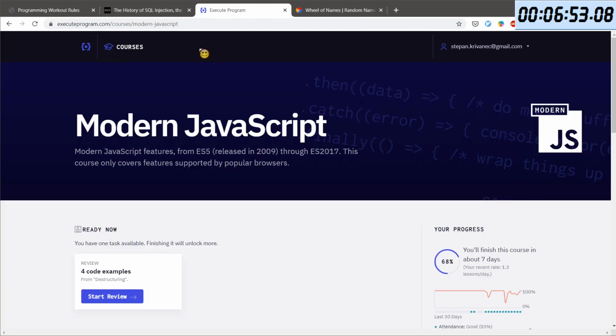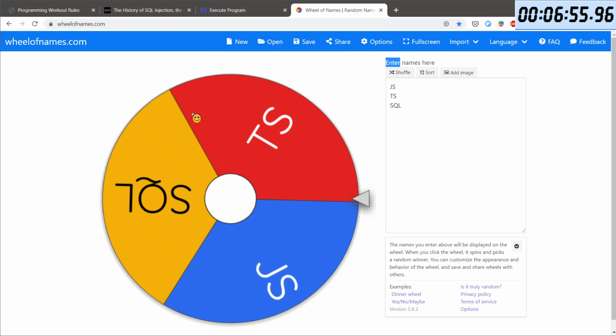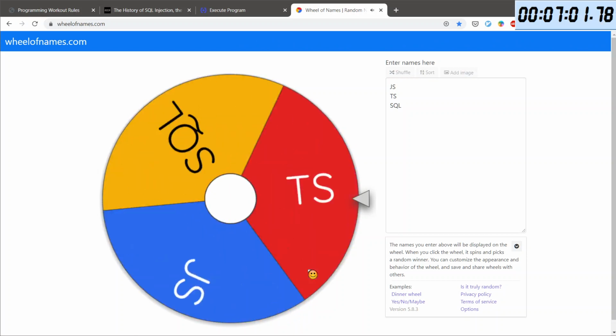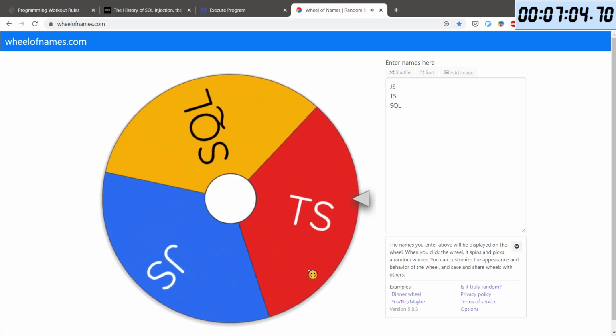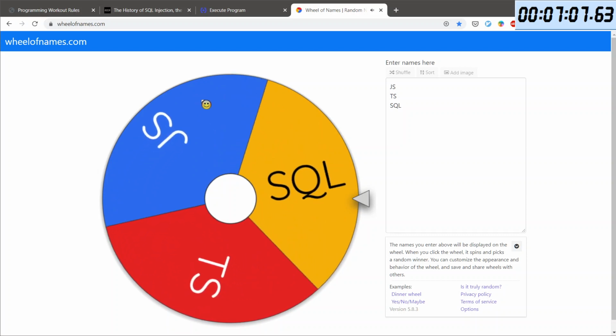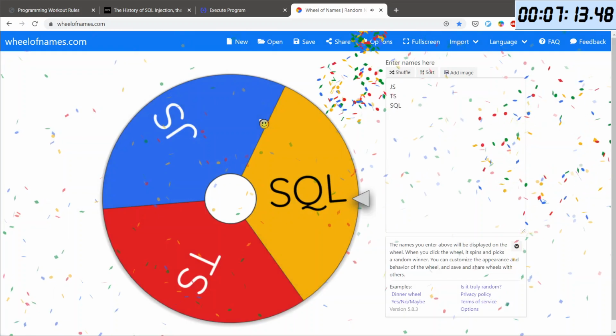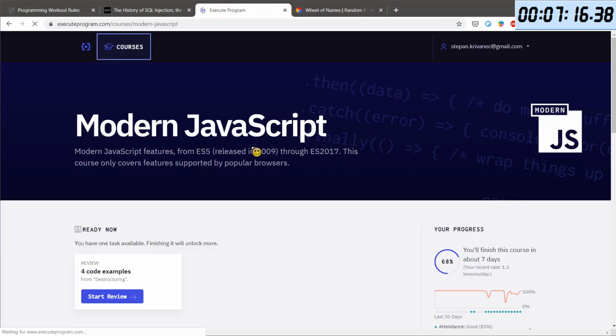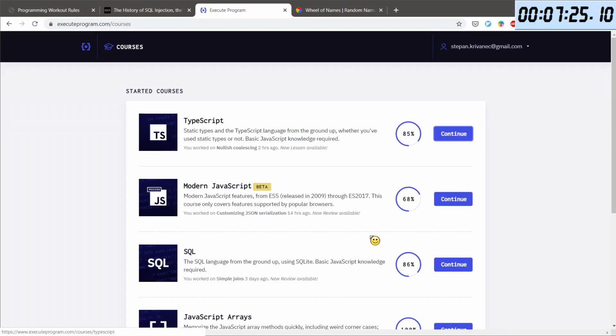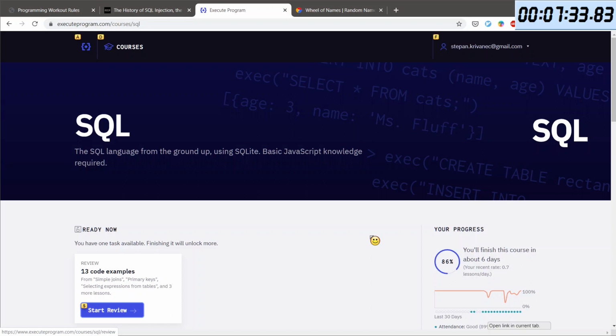And I do the Execute Program, yes sir. I was doing TypeScript, I think, the session before. Hopefully it will be JavaScript or SQL. Cool, SQL. Sounds good. Let's do it. That was SQL. Review. Let's go.